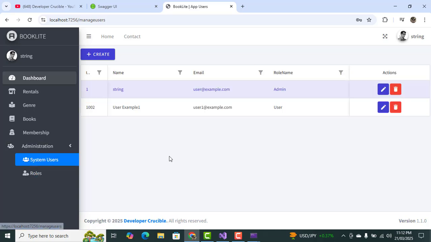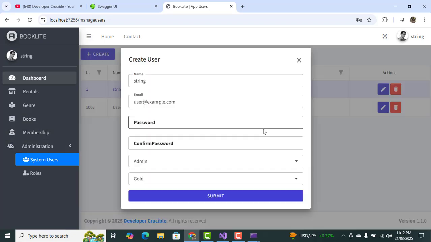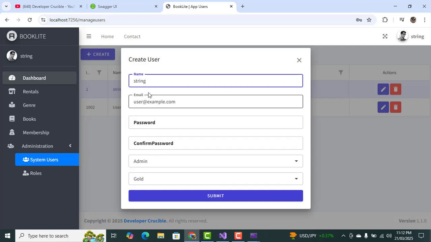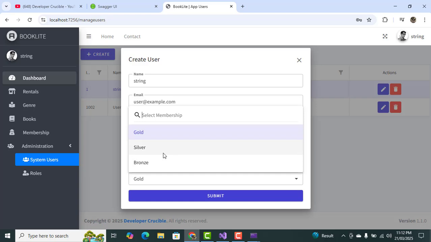Those are the two roles I want to use to demonstrate this application. So let me go to the users. We have two users. One is an admin and another one is a user. I've logged in as an admin currently, which is string, as you can see. So if you edit this admin, you'll see the name, the email, and then this is the role, and then this is the membership type.